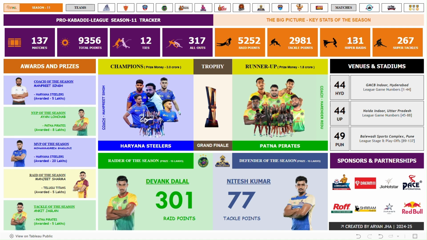In this main dashboard, the top banner shows you the Season 11 tracker, the key stats of the season for the matches, the total points, ties, all outs, raid tackles, super raids, super tackles, etc. Now, awards and prizes in this tournament. Coach of the season is Manpreet Singh, new young player of the season is Ayan Lohchab, and all the other players who got some major awards and the prize money they got along with it.